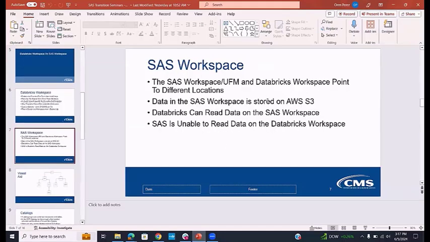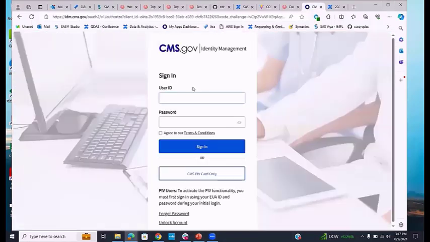Okay. So we talked about the Databricks workspace. Let's talk about the SaaS workspace for a bit. And to do that, I need to sign in here.